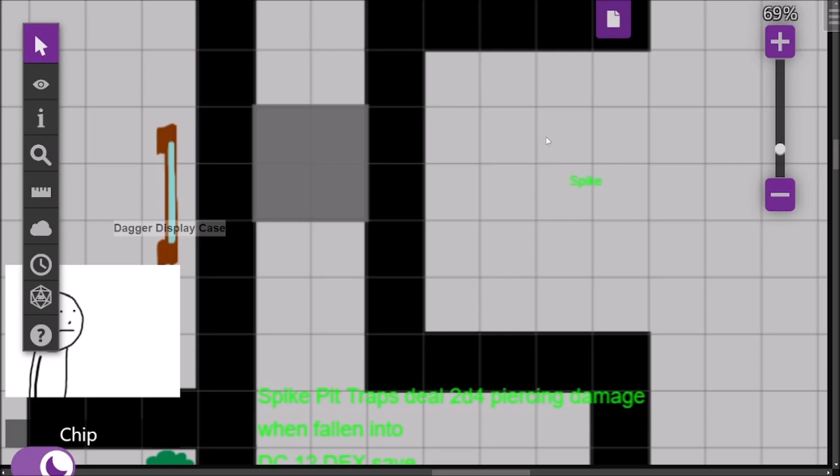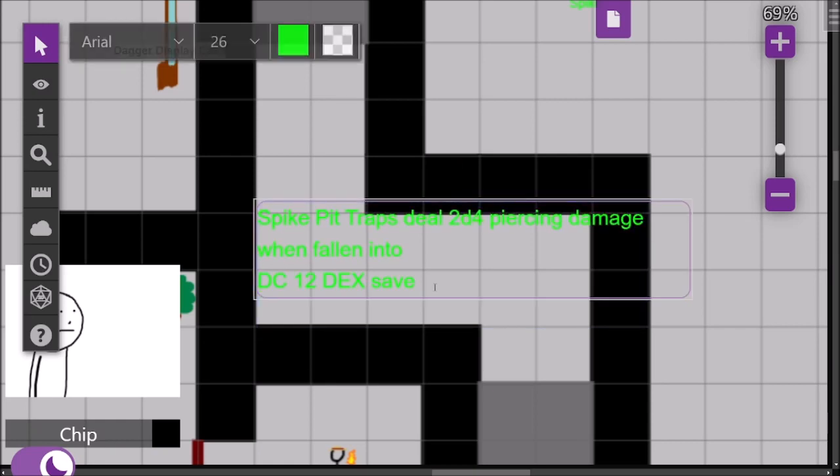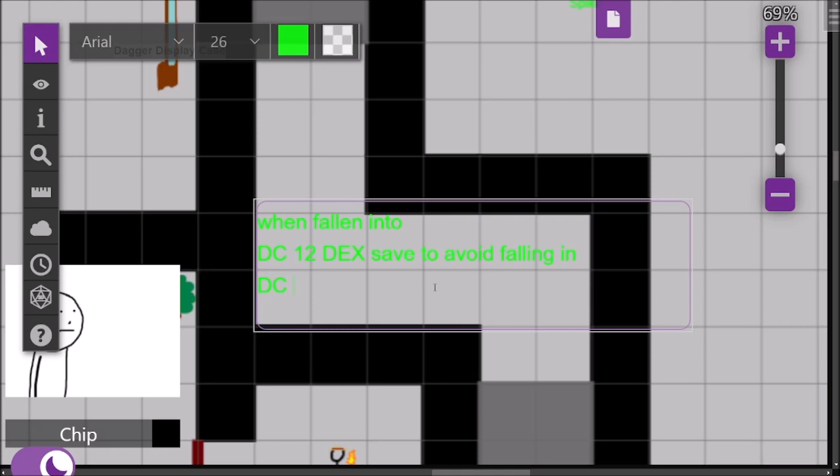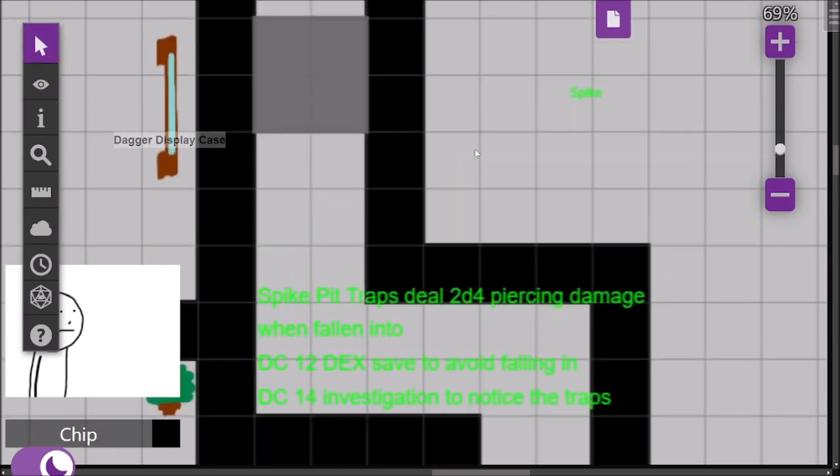So just a DC 12 dex save to avoid falling in, assuming you don't actually see them. And having realized I didn't put a save, well, not a save but a DC, to notice them, let's go ahead and edit this. So it's harder to notice them, but actually avoiding falling into them isn't too hard.